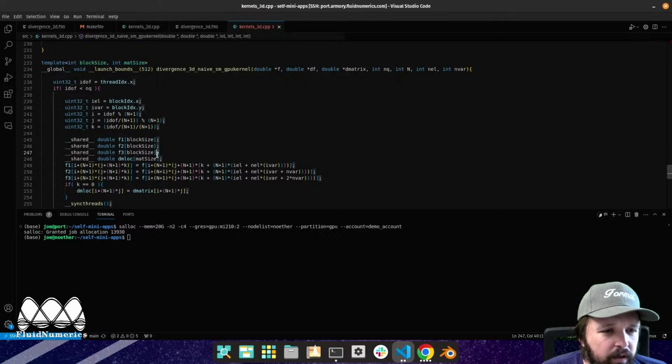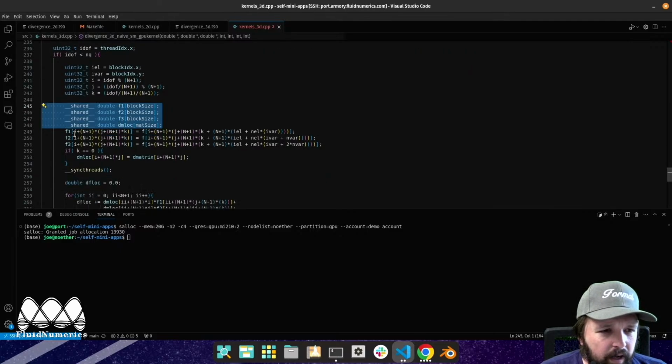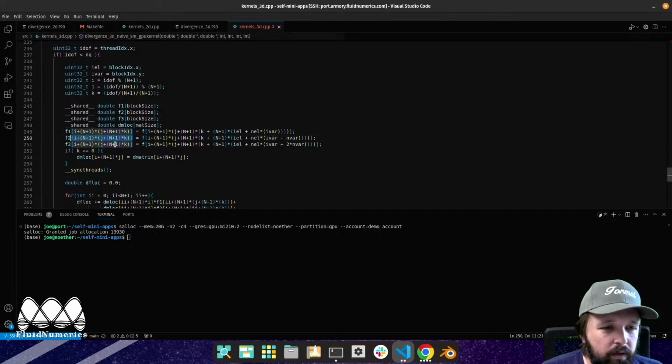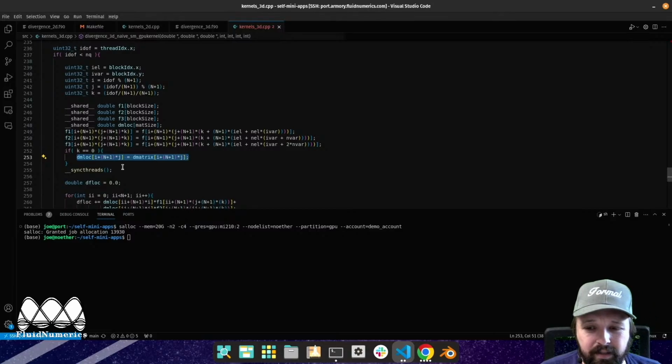So yeah, we're allocating shared memory for each component of our vector, so x, y, and z, and our derivative matrix. And then I load from HBM. All of this is contiguous loads, so I get nice coalesced memory access into shared memory for 1, 2, and 3. And then the little hack here is if k is 0, then I just use the i and j threads for k equals 0 to load the derivative matrix. It's a bit of a waste of cycles there, but it's actually not too bad in the grand scheme of things.